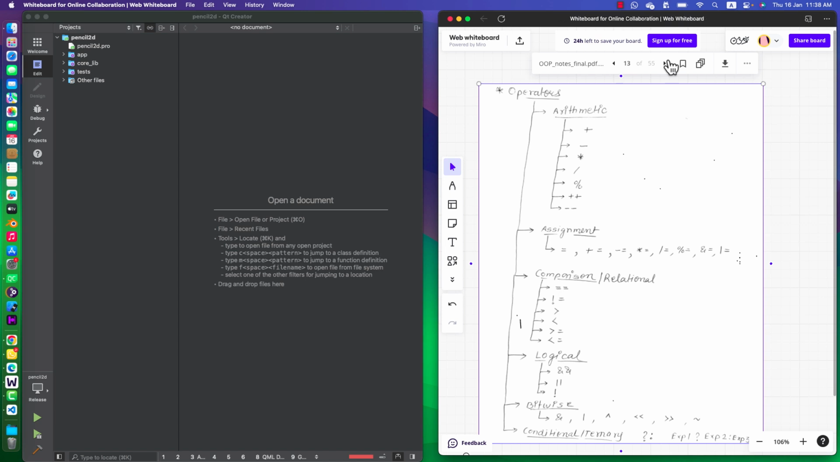Arithmetic operators are plus, minus, asterisk, division, modulus, and plus plus and minus minus. For assignment we use equal, plus equal, minus equal, asterisk equal, slash equal, and percent equal.